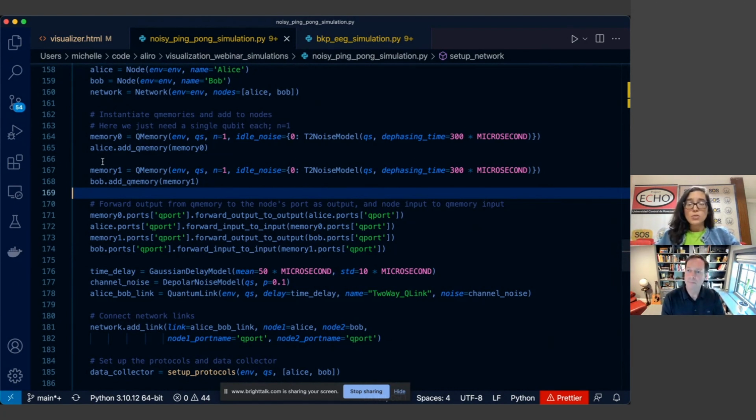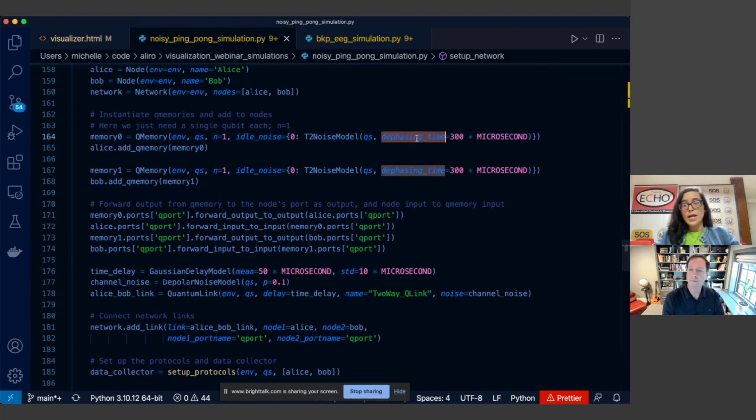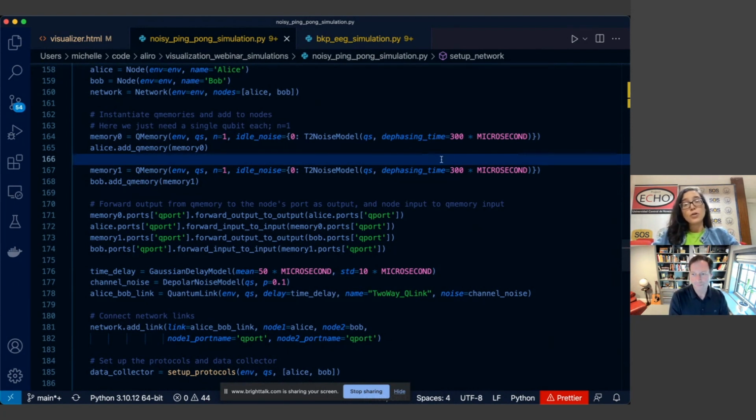For this use case, we're going to be using a dephasing noise model. This dephasing noise model takes a dephasing time right here. For example, if we set it to 300 microseconds, then this is the time that it's going to take for the noise to completely erase the phase information of the qubit state. So this noise is effectively going to be affecting our qubit fidelity.